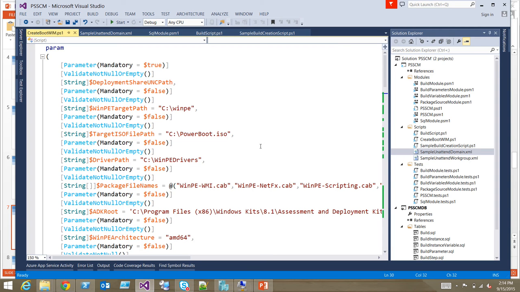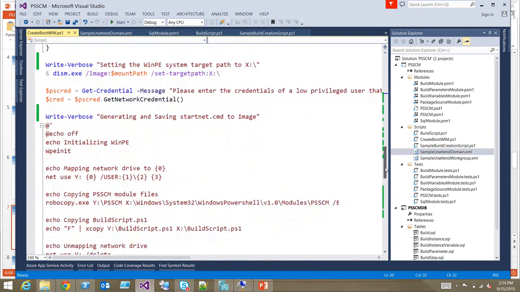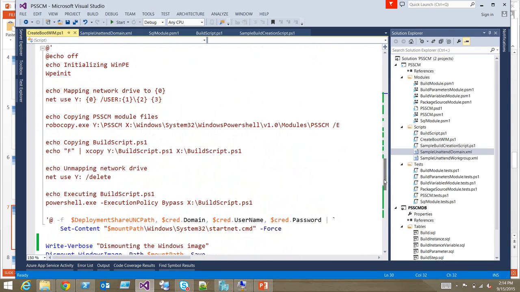Deployment share UNC path, so that's where it is going to grab from. Actually, I'll just show you the scripts that I'm going to put in startnet. It's down here, and I'll come back and talk through all of those steps. This is the kind of script that should be in there. You've got wpeinit, you need that to get your networking stack up. Net user, I've got some string format commands there. You can see just down here I'm putting those in like that.